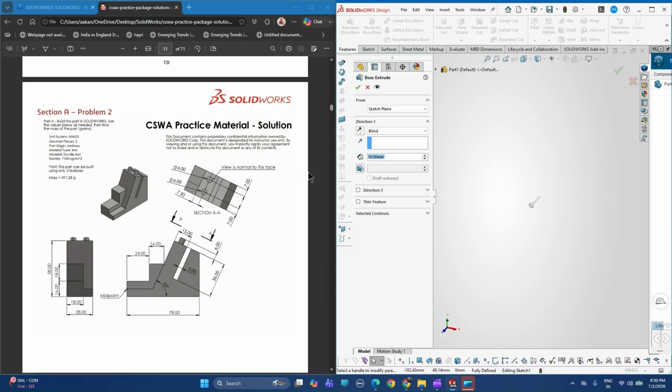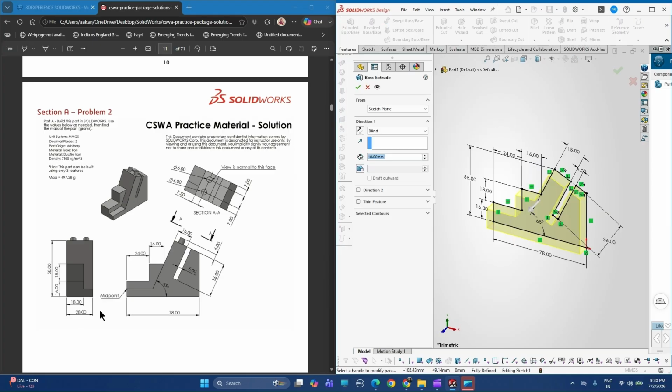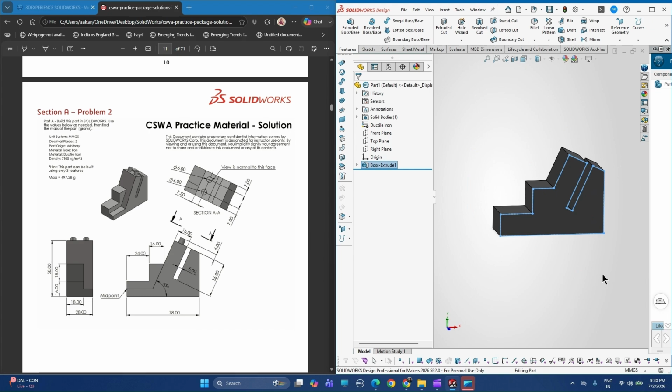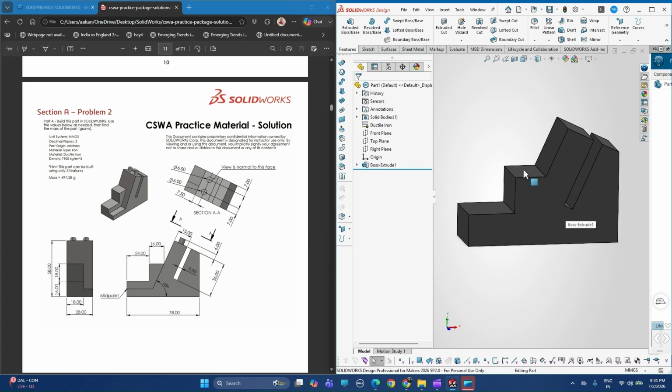Go to boss extrude and see that the total extrusion of this part is 28 mm. I'll select the opposite direction. It's up to you. There is no need, since they haven't specified anything, they haven't specified the location of the origin. Again, this color is because of ductile iron.